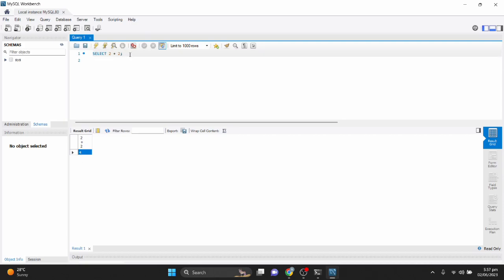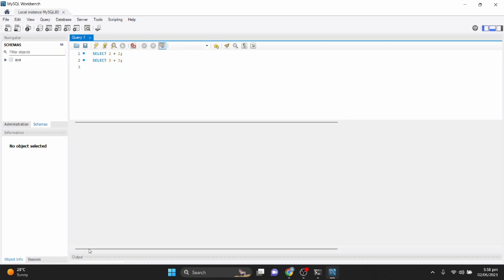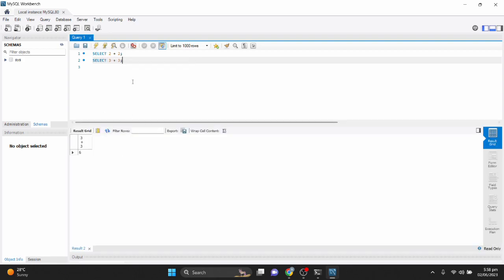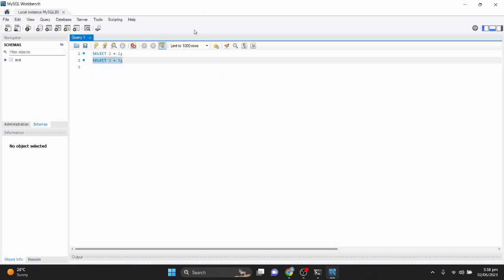Now let's add another line of code to it. Let's say select, this time 3 plus 3. Let's end with a semicolon. I'm going to close this so that we'll be able to spot the difference. Because we have the cursor here, if I click on this icon, it is only this line 2 that executes. I'm going to close that.